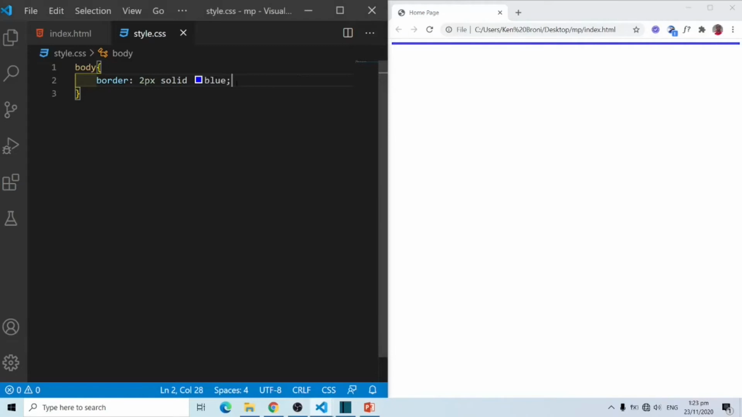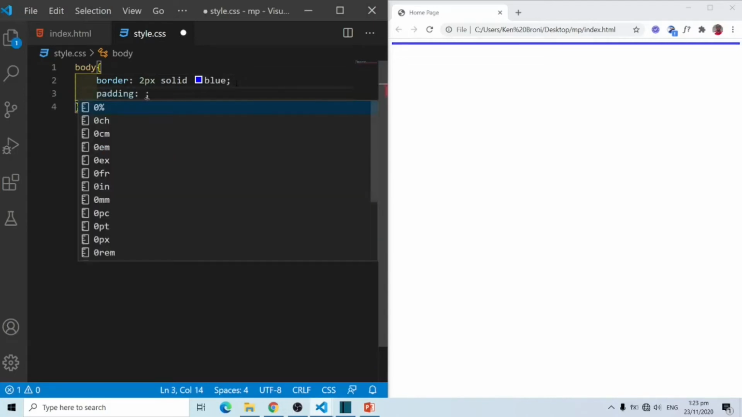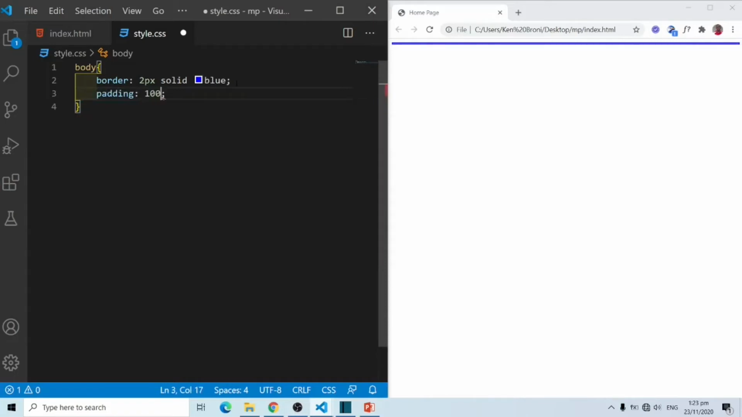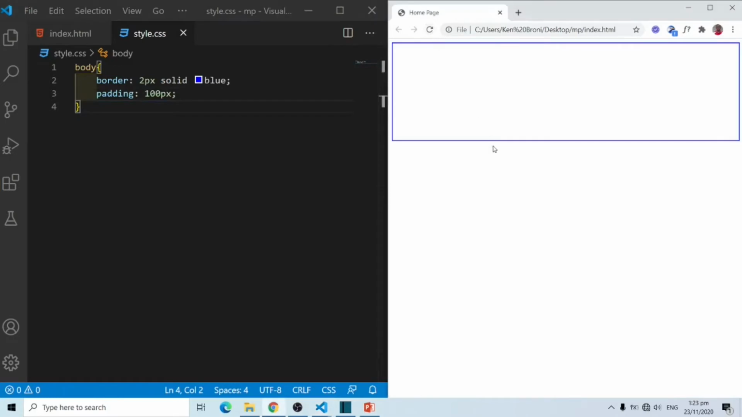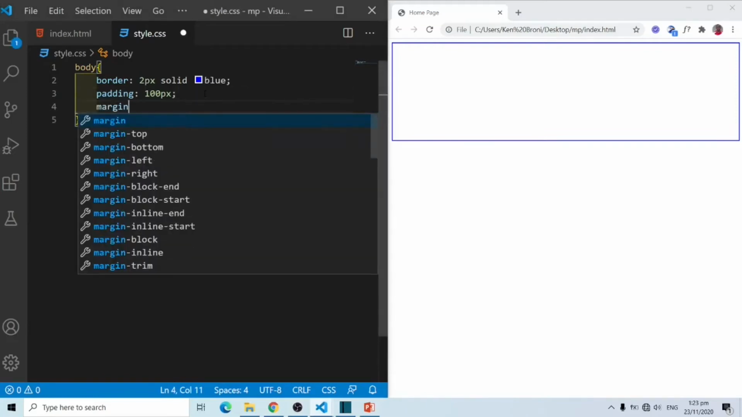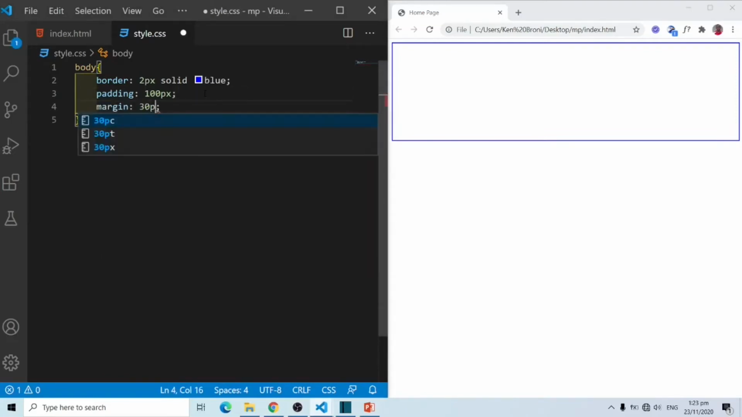Now, in order to see things very well, and that's basically what we are going to delve more into, we can look at padding. And for instance, when we say a padding of 100 pixels and save this, we are going to see it stretch. So basically, this is the internal distance. Okay, remember I made mention of the fact that the padding is the internal distance. And when we say a margin of 30 pixels, the margin is the external distance.